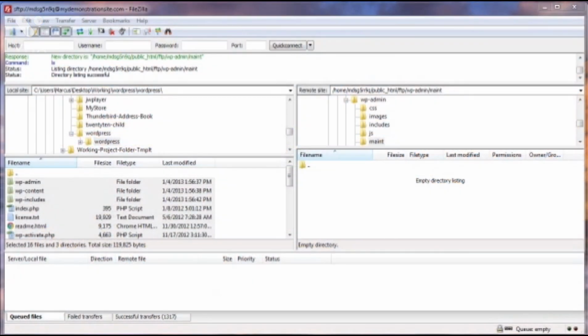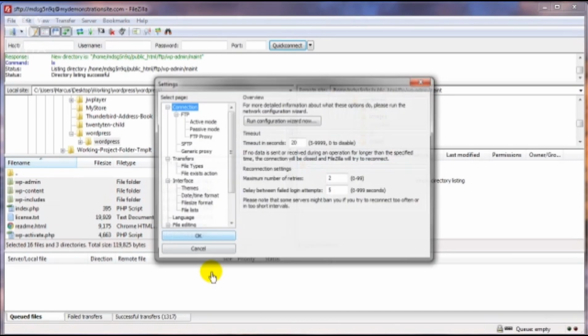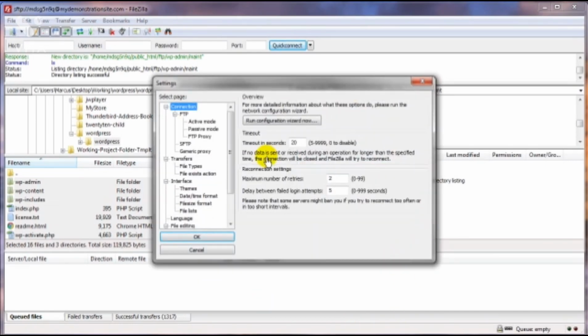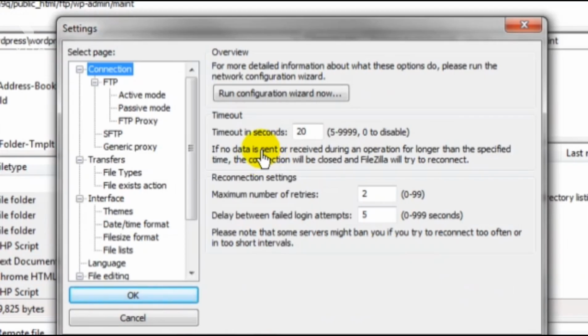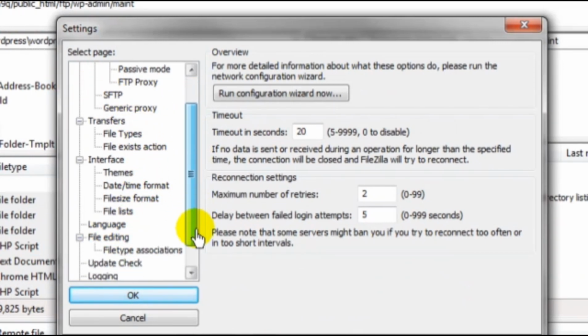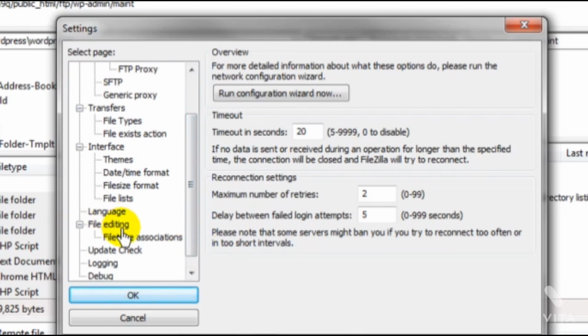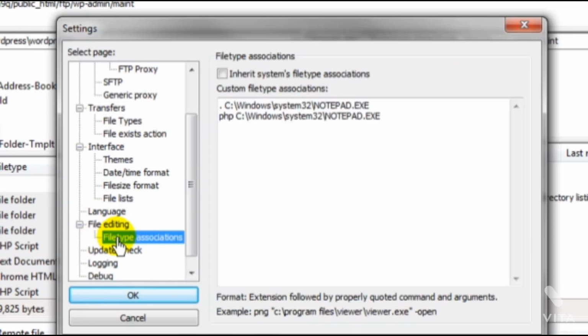Now, first off, we want to head on over to our settings menu. We do that by coming up over to the Edit option in our menu bar. Go to Settings. I'm already logged in too, by the way. We want to head on down to the File Editing and then click on File Type Association. That's this guy right here at the very bottom. And if it's collapsed, then you just want to expand it and then click on File Type Associations.